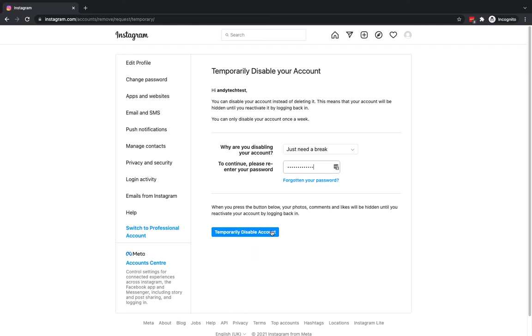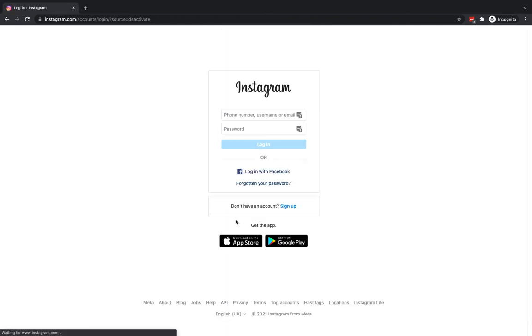So you'll see just above that, it tells me that when you press the button below, your photos, your comments, your likes will be hidden until you reactivate your account by logging back in. But remember, we can only disable our account once per week. So I'm now going to click temporarily disable account. It just asks me as a final check, are you sure you want to do this? I will say yes. And then you'll see that my account has now been deactivated. It basically logs me out at this point.